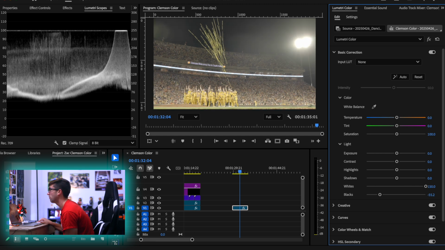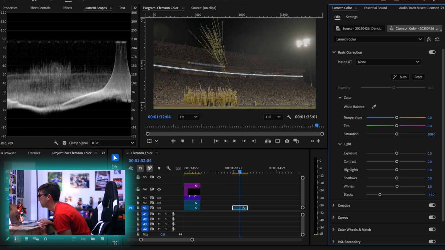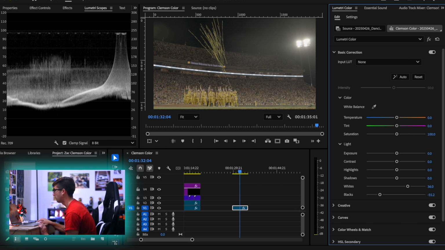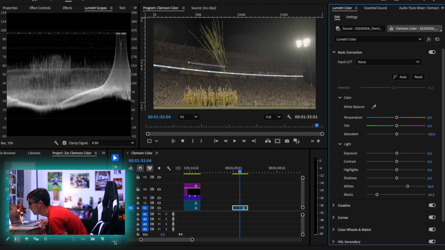You'll see if I go too far though, you'll see now I can't read Bananas win, which I don't want. So we're going to go just barely to the top. I'm going to be a little more cautious than not cautious here. I like that. And we're going to lower our blacks once again because they moved just like so.